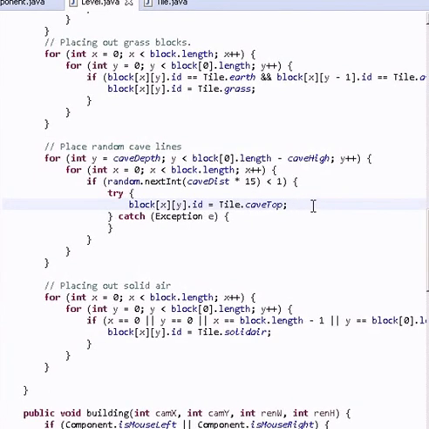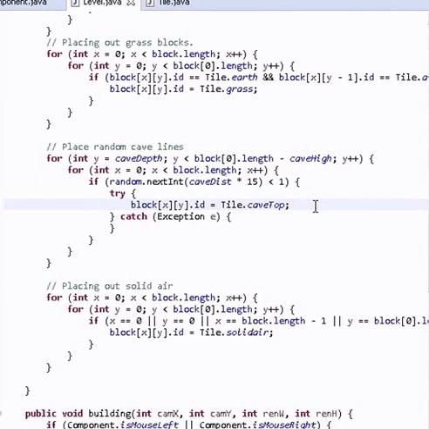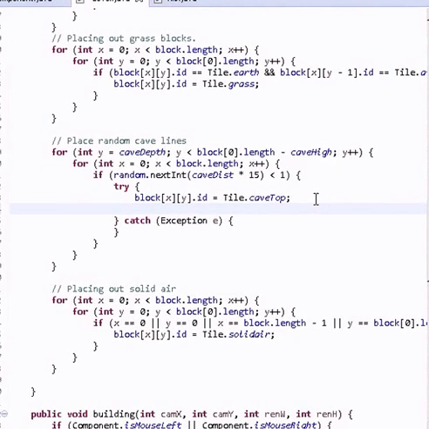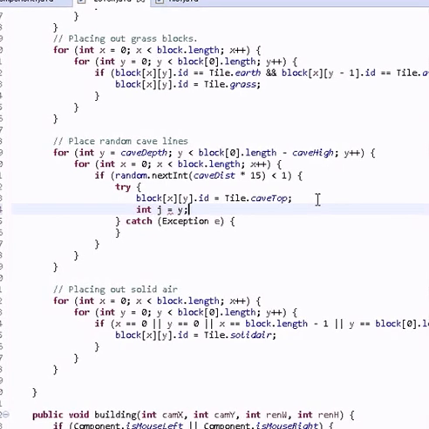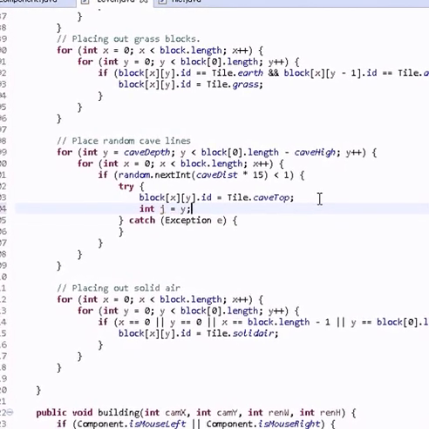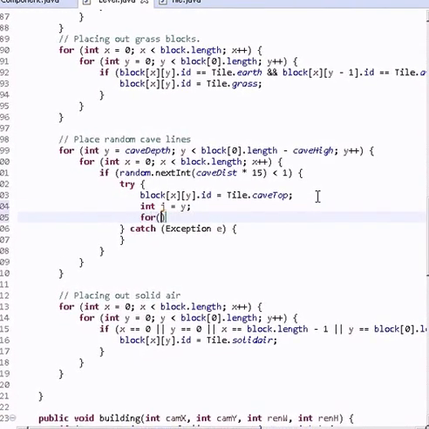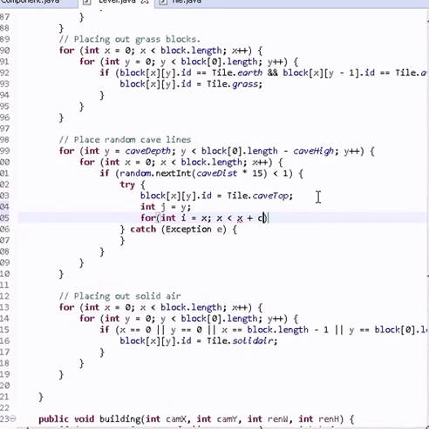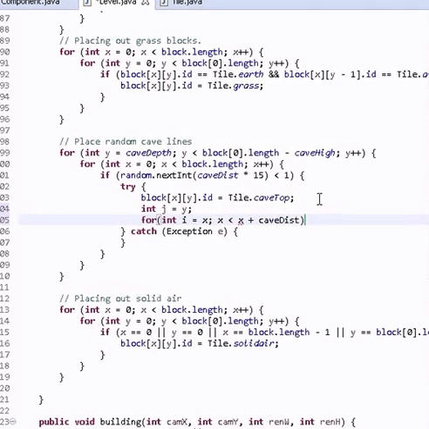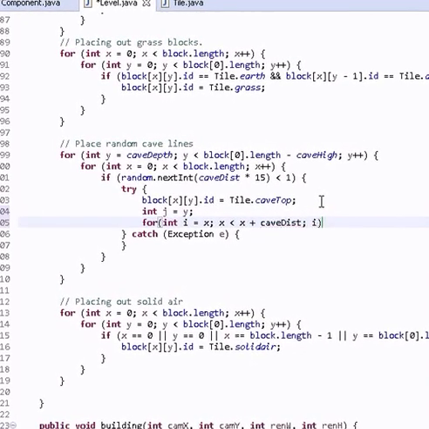And now we'll need to carve out the lines, so we'll make an integer j, it will be equal to the current y position in the for loop. And we make another for loop called for int i is equal to wherever our x is currently, i is less than our x plus the cave distance, i plus plus.